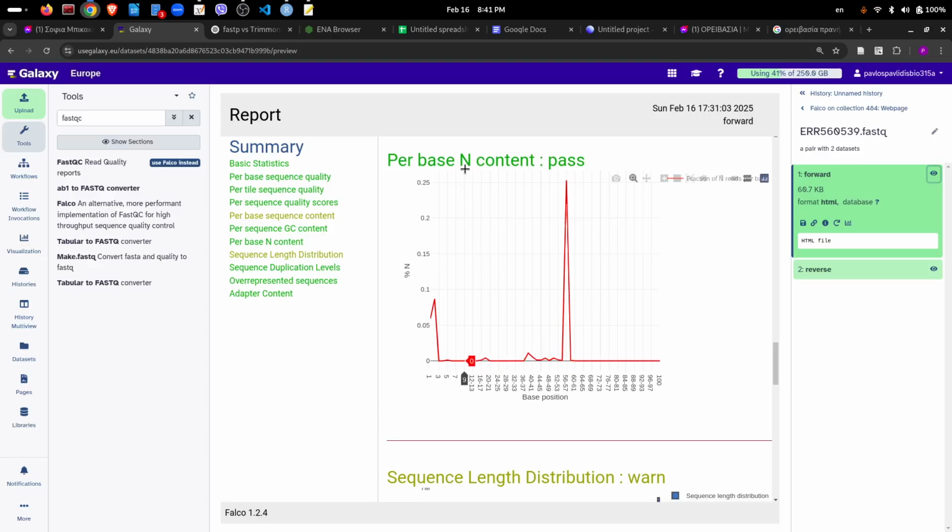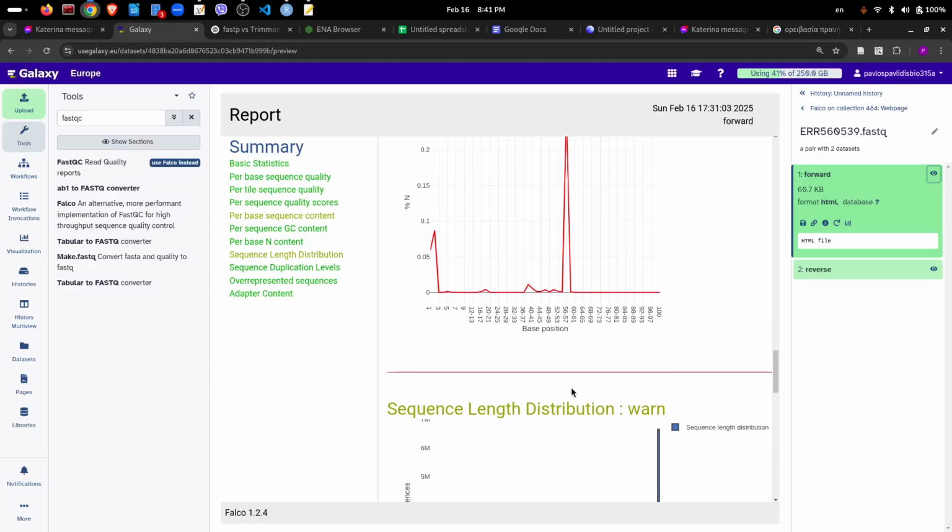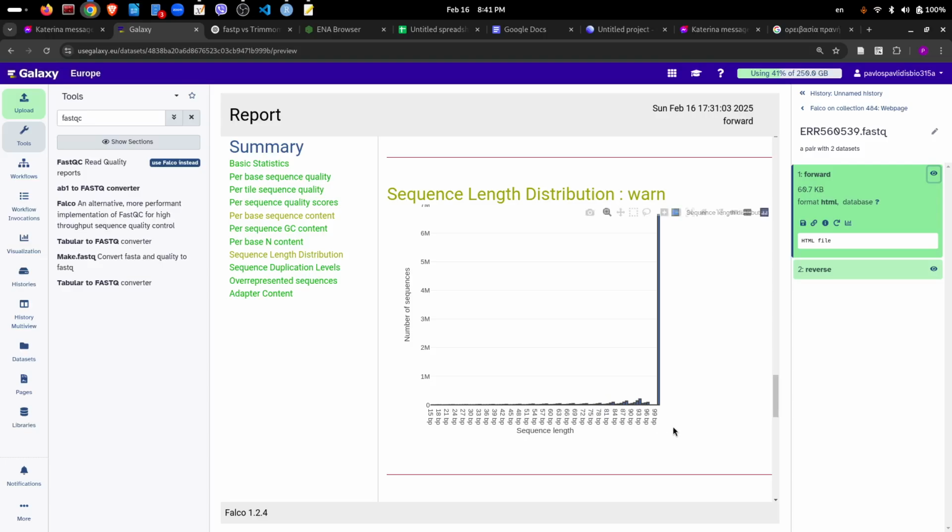We don't have many base pairs that haven't been read along the sequence. The percentage here is very low, 0.25%. For some reason we have slightly higher percentage around base 56 or 57. Most of the reads are 100 base pairs, which is the full length, but due to the trimming we have done here, we have also some sequences that are a bit shorter.